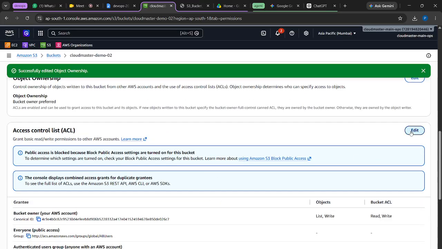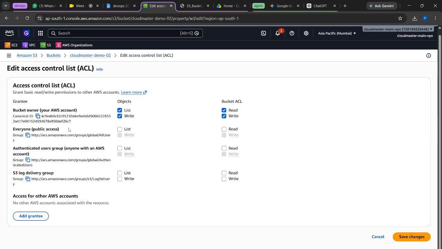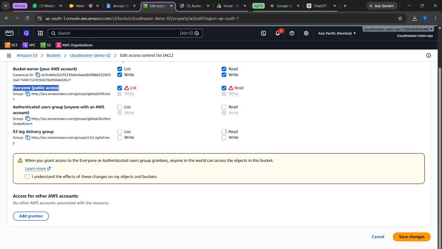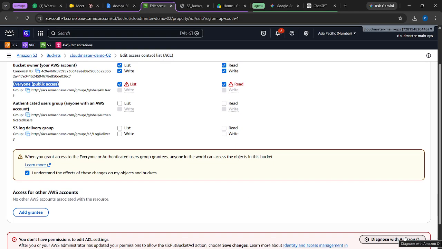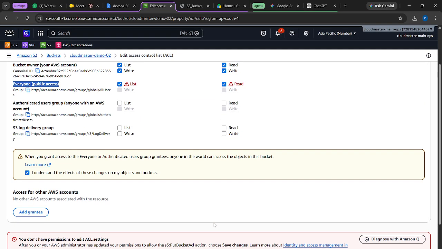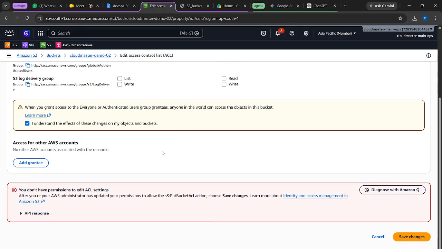Now let's go and edit it. When I start editing, what is my objective? To provide public access to the files or objects present in this bucket. Here is Everyone, so I am going to grant list as well as read. Now let's acknowledge this and save changes. See what it is saying? You are not able to perform this. This thing is not allowed here. Why is it happening? We will discuss this later, but during the ACL implementation, we got blocked there. Now let's cancel.